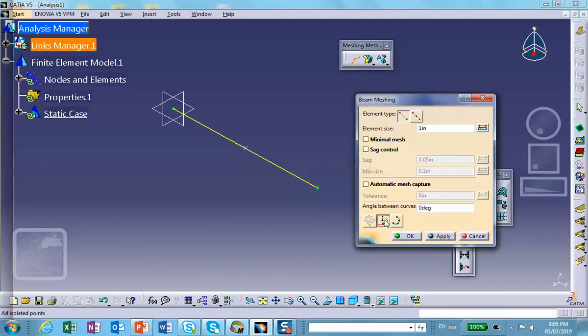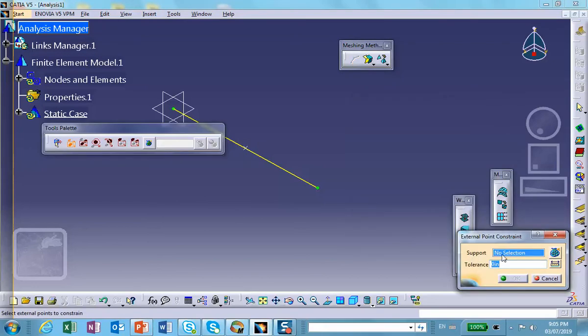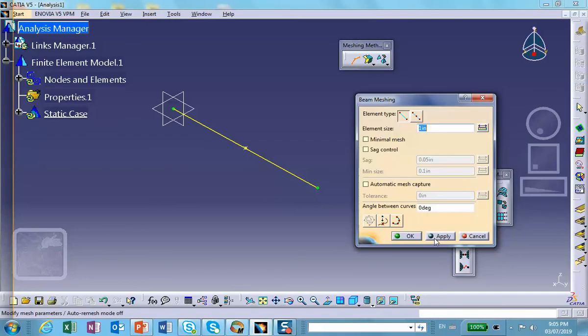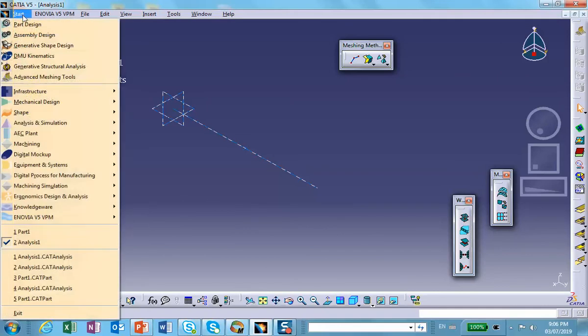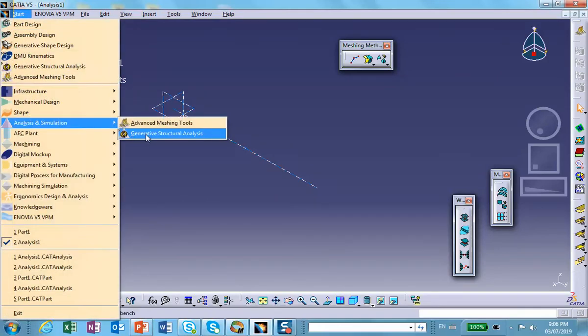It says within the tolerance, some specified tolerance. So I'm going to select that point, and you say OK. All right. Notice that now that point will be related to the mesh that we have created here. And you say OK. The rest of it is exactly like before. In other words, to apply the restraint and the load and things like that, you have to go to generative structure analysis. There is no ifs and buts.